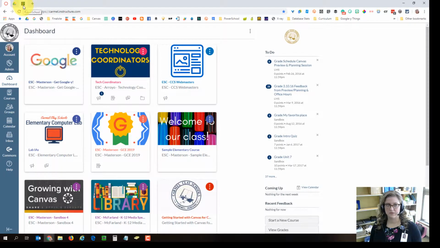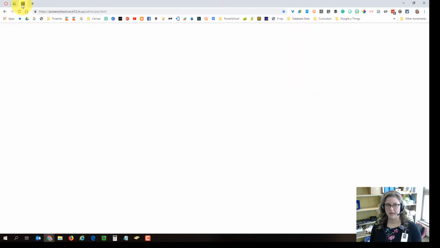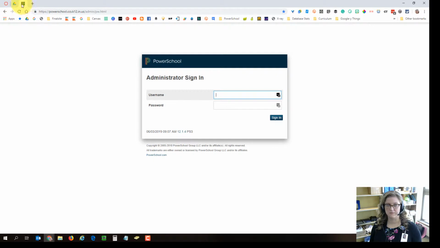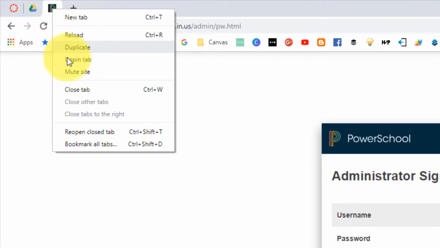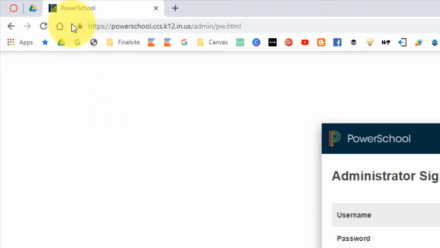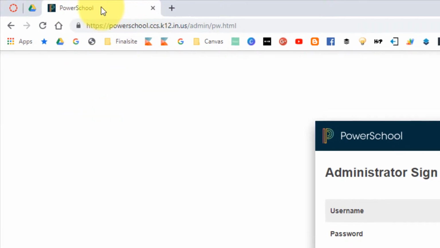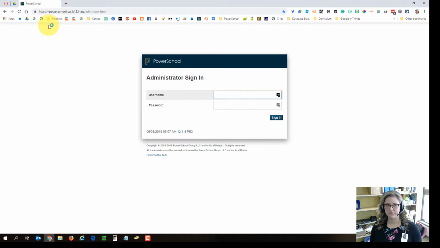So I don't see the names of those tabs anymore, but I do see the icon, and I can't close out of them. If I did want to close a pinned tab, I would just right click and unpin it, and now I have the full tab with the X. Pinning tabs is great for the websites that you use all the time.